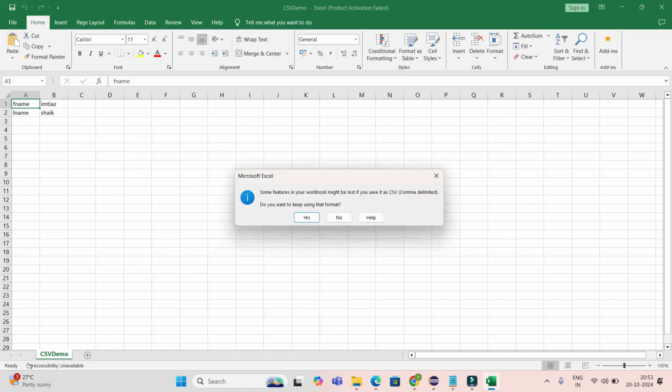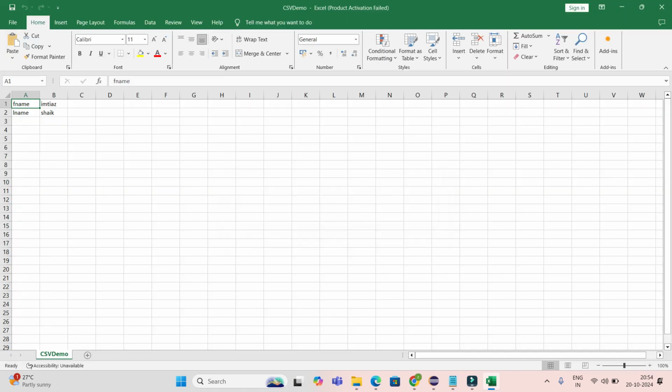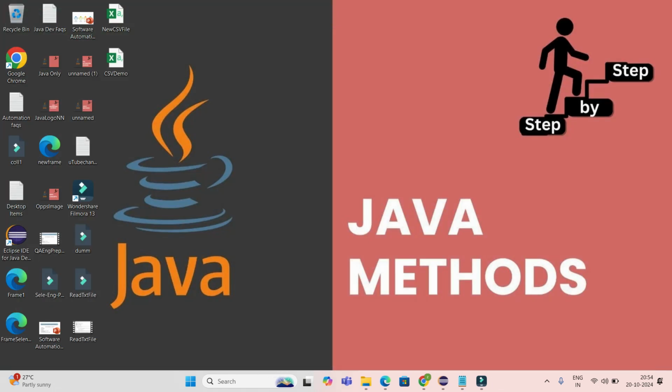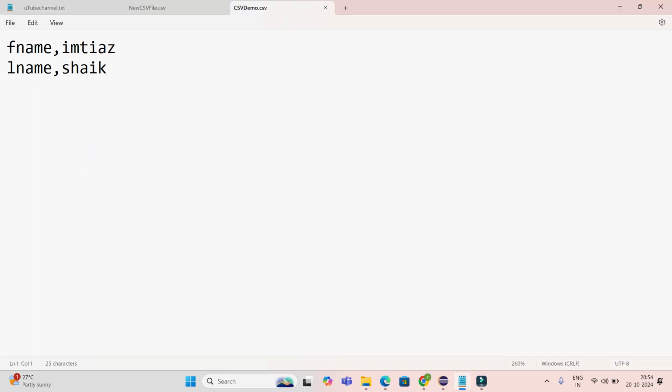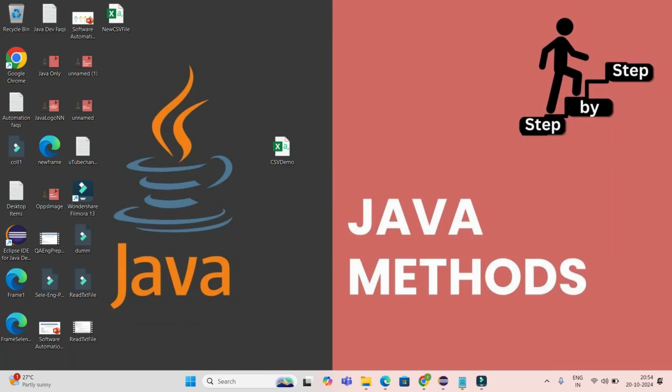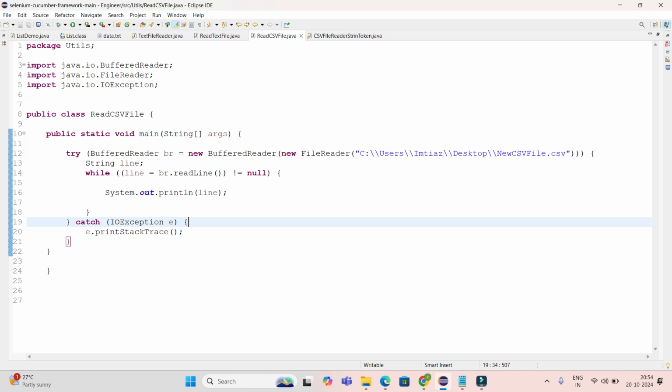I'm just saving in the desktop. When you save, you will get the icon like this. It looks like an Excel file, but you can right click here and open with a notepad. If you open, it looks like this. So this is your CSV file. I have already created the CSV file, this one. So how to read the CSV file?